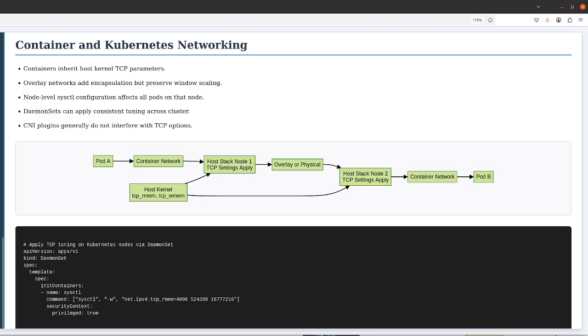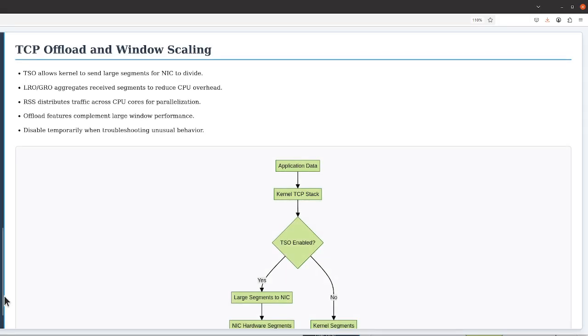For Kubernetes, you can tune TCP parameters on worker nodes using daemon sets that apply sysctl settings at boot, or through node configuration management tools. Some container network interfaces also support tuning through their configuration, though this varies by CNI implementation. TCP offload and window scaling.